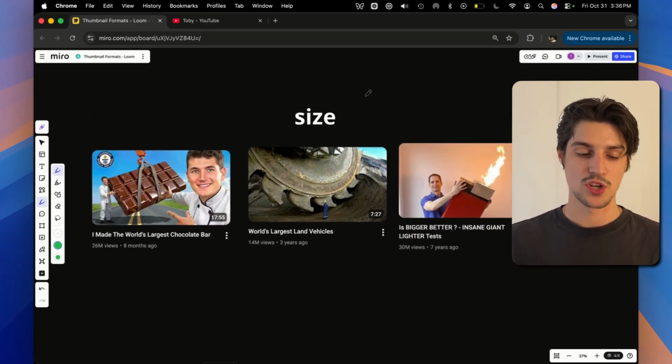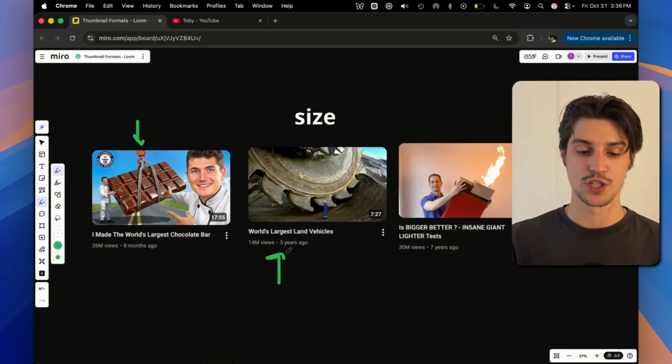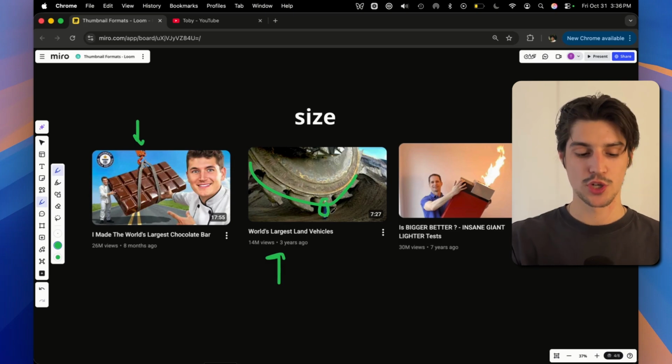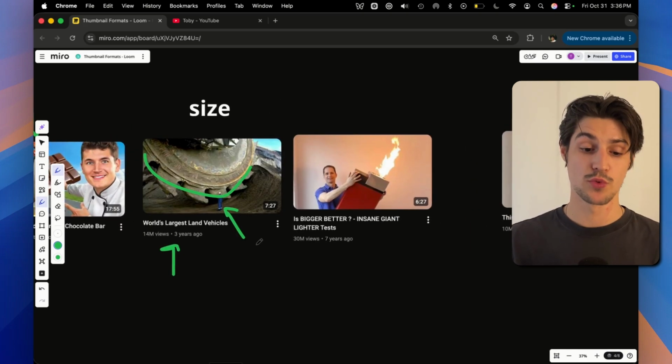Now, another classic that I really like, that I think should be used a bit more, is size. So it's just showing an extremely large scale version of something. So we have the world's largest chocolate. We have the world's largest vehicle. Look how massive just the wheel of this vehicle is compared to a human. We're showing scale with the human body, which is a really good way of doing it.